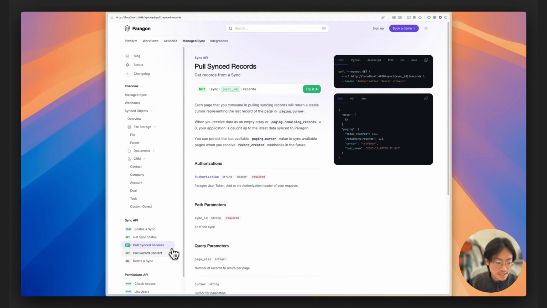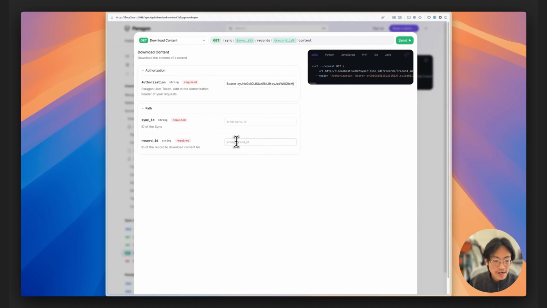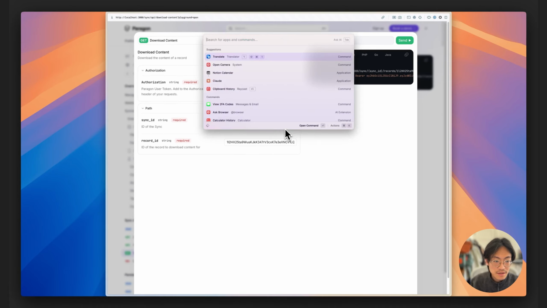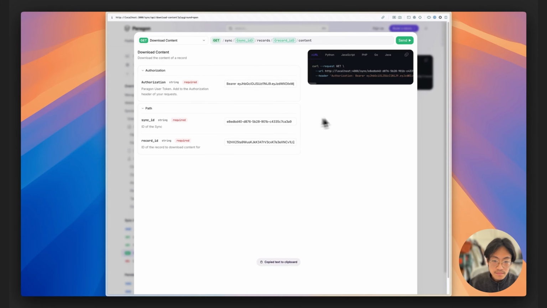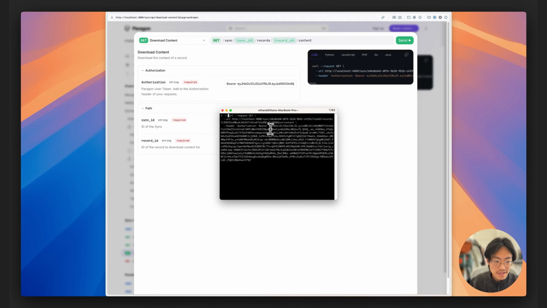For example, if this is the start of your RAG pipeline, you would start to page over the synced records that have been created or synced in Paragon, and then you'll be able to pull in the content using this download content endpoint. Let me grab the sync ID again. And then what I can do is I can basically take this endpoint, and I can test the exact endpoint inside of this API doc. So I'm just going to go ahead and download that file.